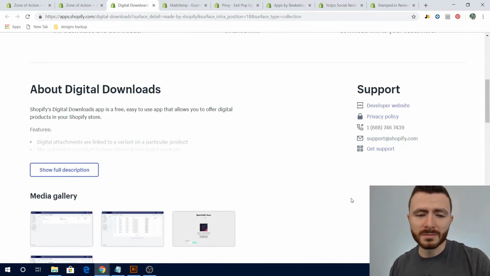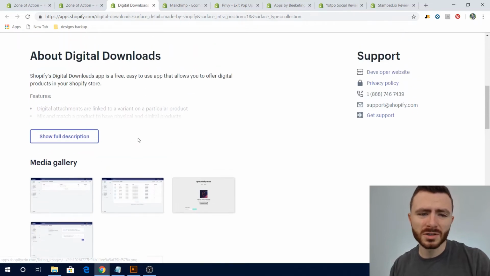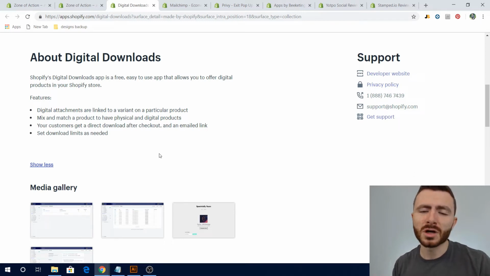So just gonna scroll down. They have some little screenshots here. They're actually really not that helpful, but if you want to allow customers to get digital content, this is just a really easy way to implement on your store, completely free, integrates with Shopify great, and just adds another layer of what you can offer to your customers for a launch.